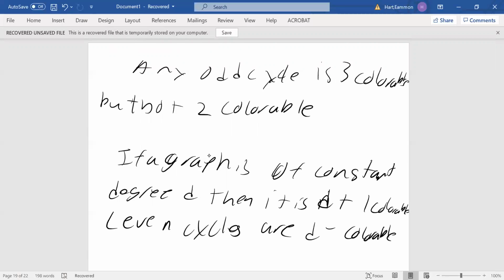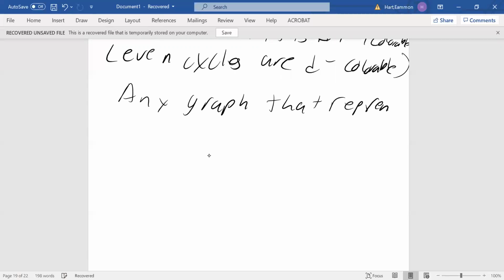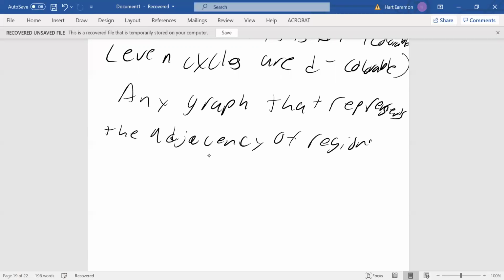Another interesting, important one to keep track of is that any graph that represents the adjacency of regions of a map is four-colorable.